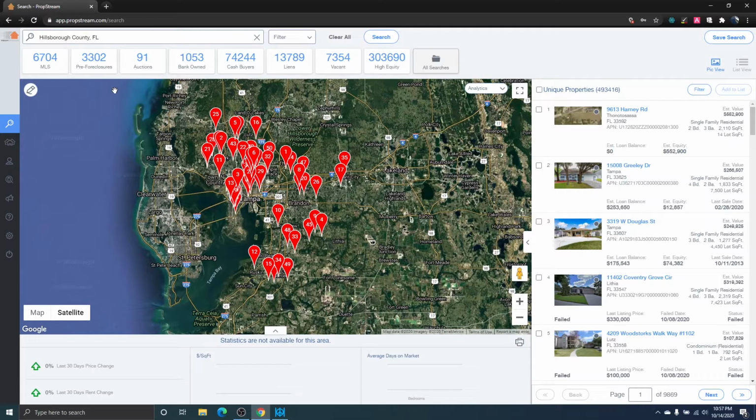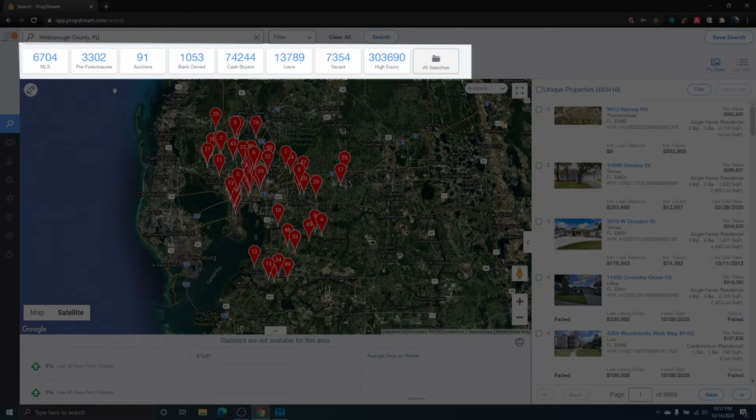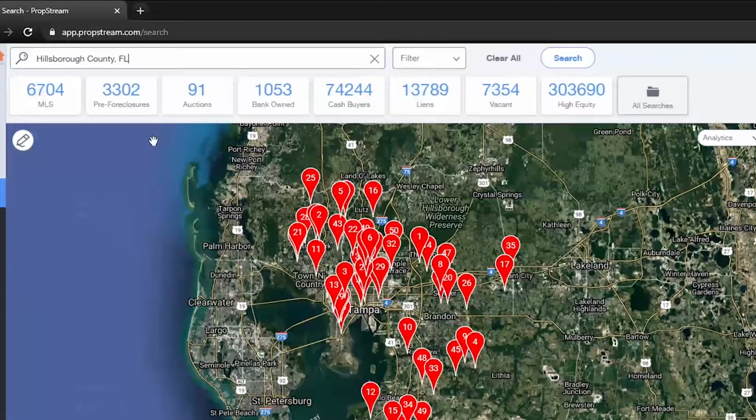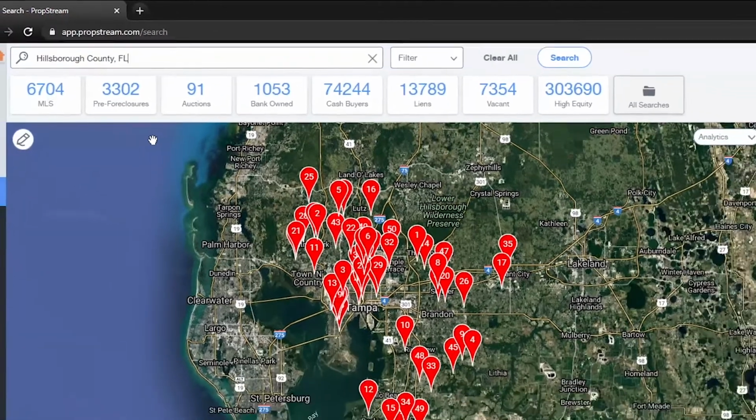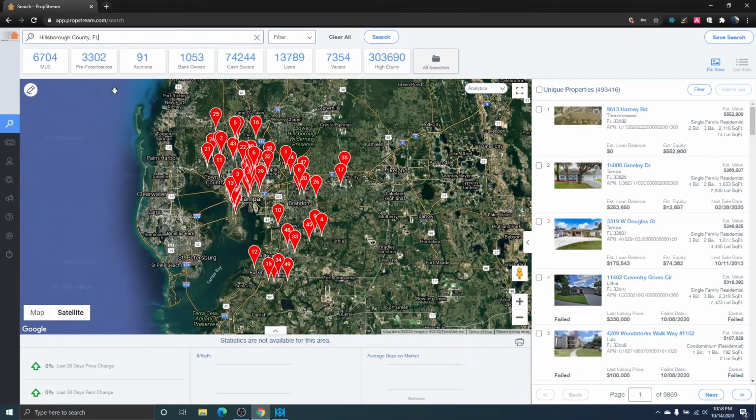PropStream pre-filters some lists if you want to start there. You can see those numbers across the top. There are 6,704 MLS listings. Then it shows pre-foreclosures, auctions, bank-owned, cash buyers, liens, vacant properties, and high equity leads. There are 300,000 leads that are high equity. Again, I don't want to target just high equity because that's a lot of people to contact, a lot of mailing expense, a lot of marketing expense. So I want to narrow down these lists.